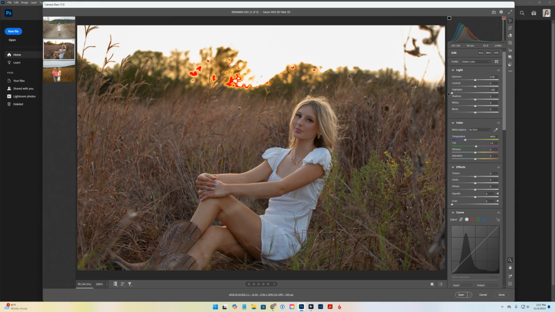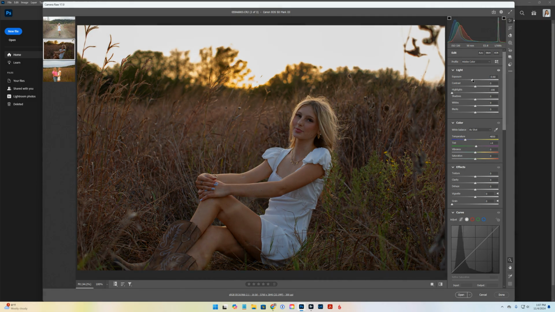And we're going to pull that down, and even pulling the highlights down, we still have a little bit of blown highlights. So bring this down even more. Now by doing that, I obviously underexpose her quite a bit. And this is the tricky thing about backlight. I do feel like it takes a little bit more in post-processing to get it right.